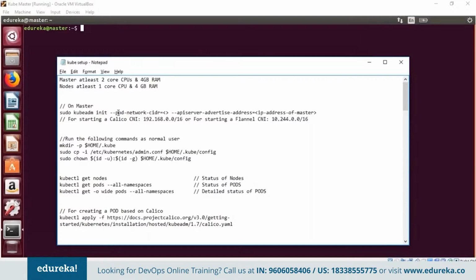When we say pod network, it's basically acronymed as CNI, okay, Container Network Interface, okay? So you can use either a Calico CNI or a Flannel CNI or any of the other ones. These are the 2 popular ones, and I will be using the Calico CNI, okay? So this is the network range for this particular pod, and this we'll have to specify over here, okay? And then over here we'll have to specify the IP address of the master.